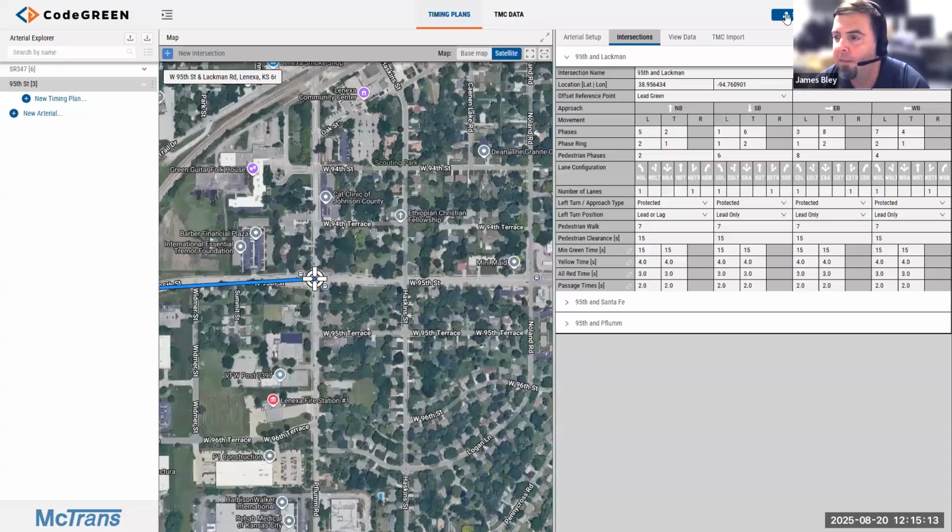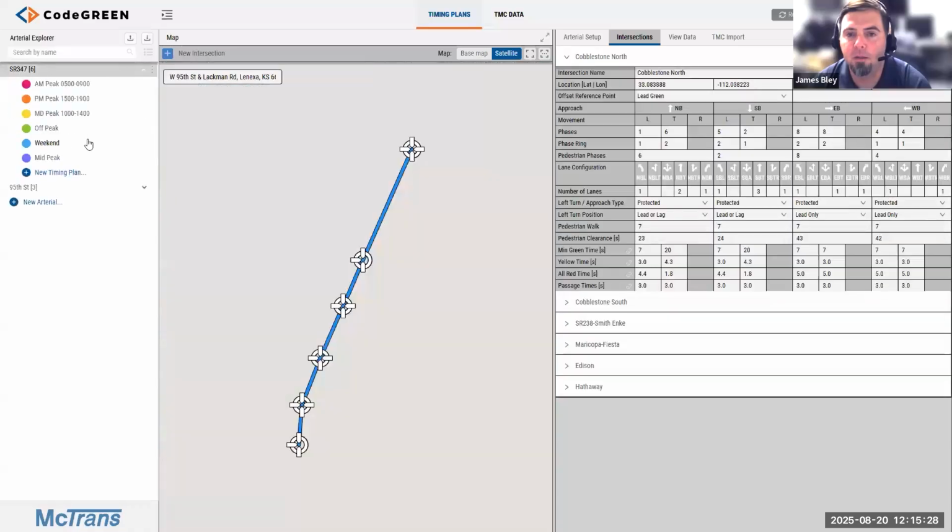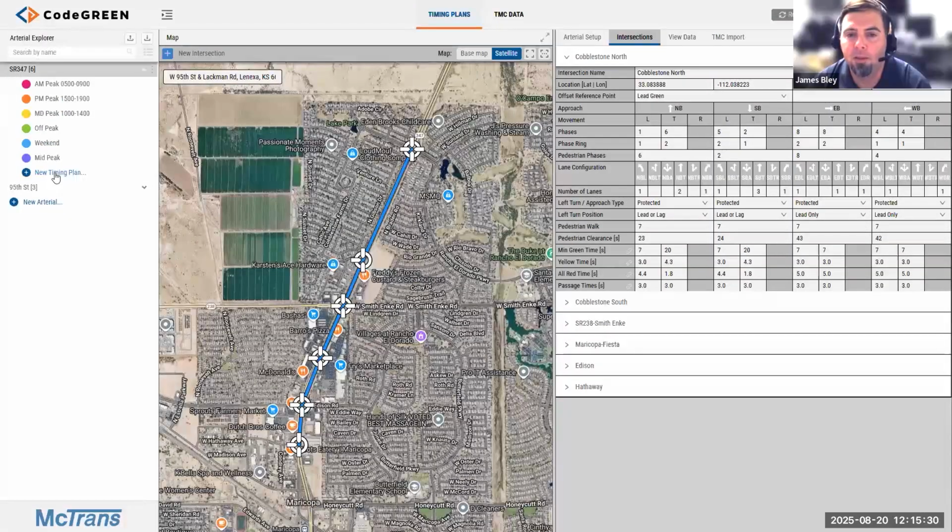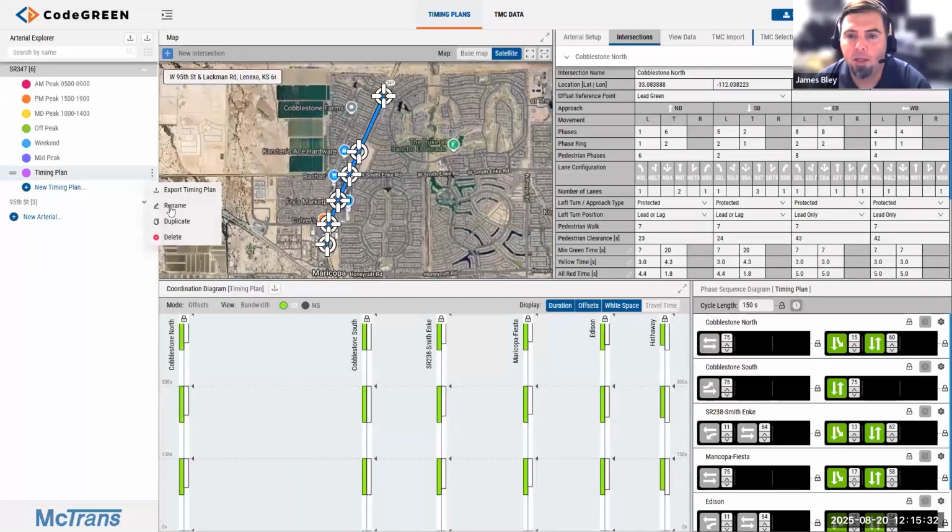We've already got a corridor over here, so we'll go ahead and click on that corridor and see if we can access the timing plan creation. We'll show you how easily that can be done. So over here on this corridor we have created, we'll click on New Timing Plan. We'll go ahead and give our plan a new name. We'll say we're going to make another AM peak plan, just a new one. So this will be our new AM peak plan.